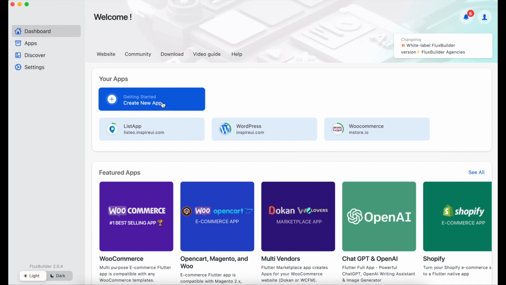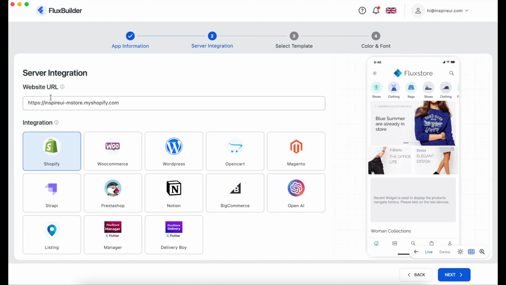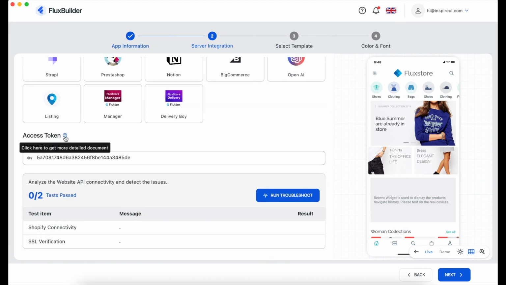Then create your app. You can input this information or update it later. Select your platform. Click the Run Troubleshoot button to check the connectivity.